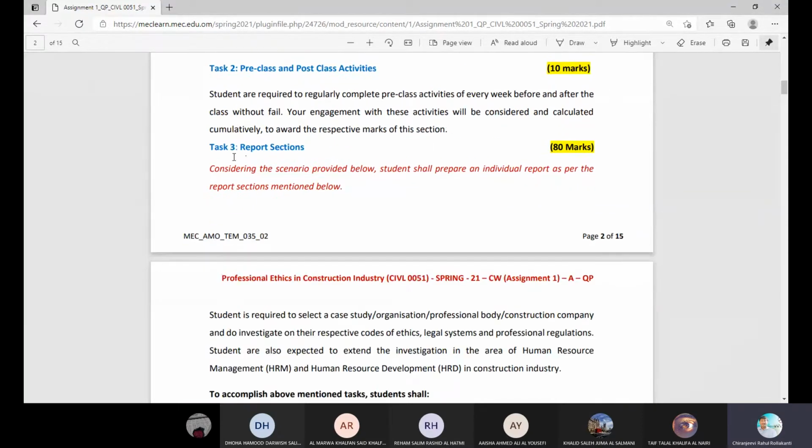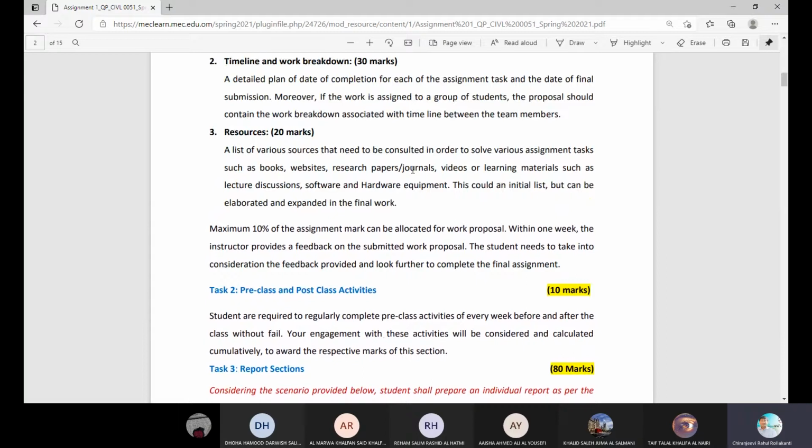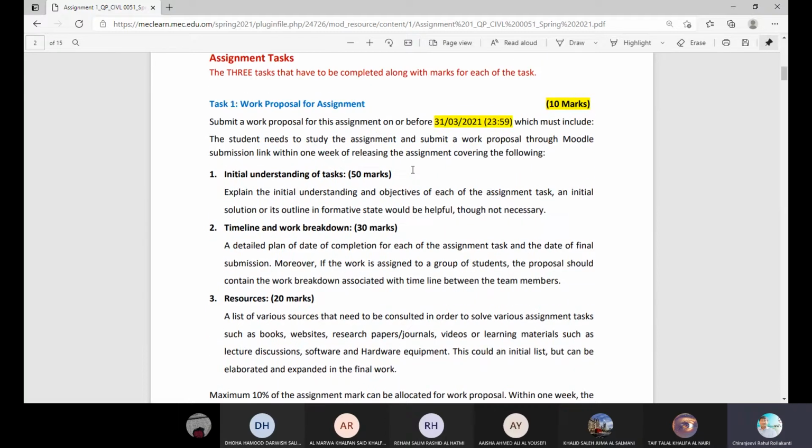Then the next one is report sections, which means the main report. Before going to the main report, I will explain the proposal, and I recommend you complete your proposal today itself. We can work together on it. If you start working on your proposal, I will give you feedback so that you can know what is correct and what is wrong.